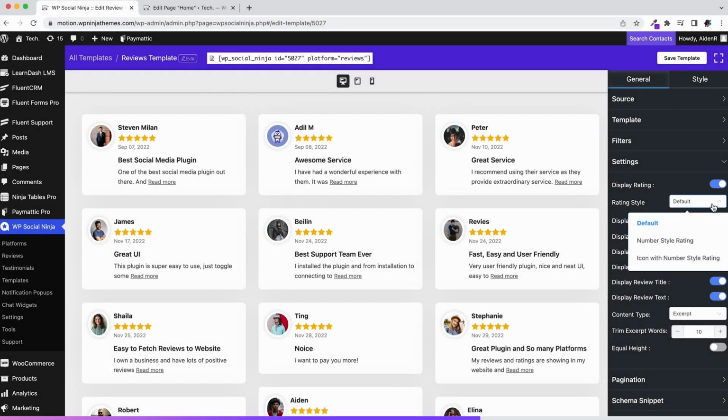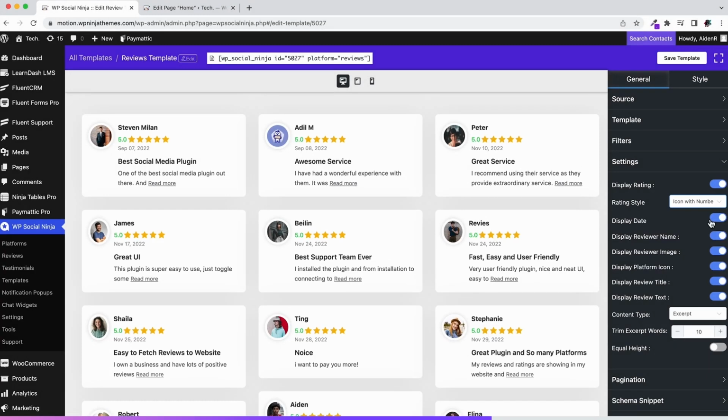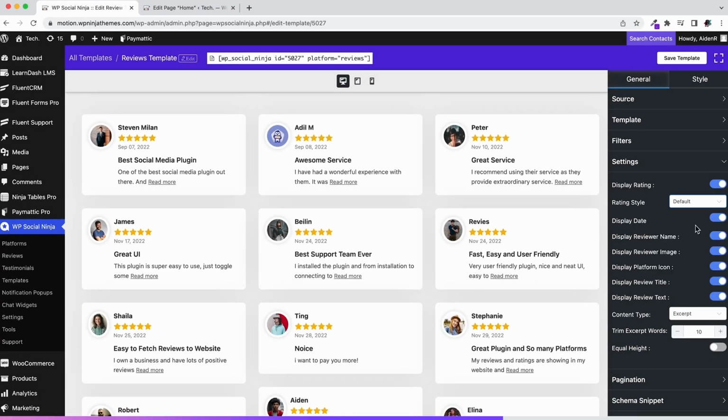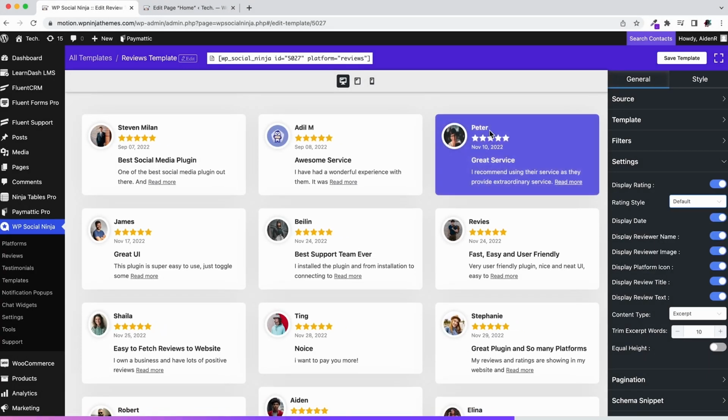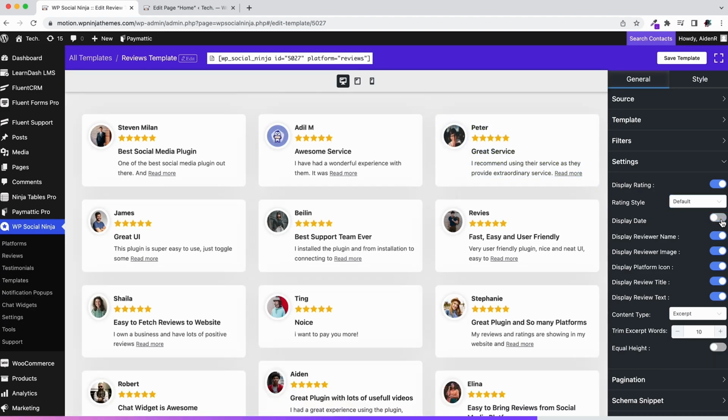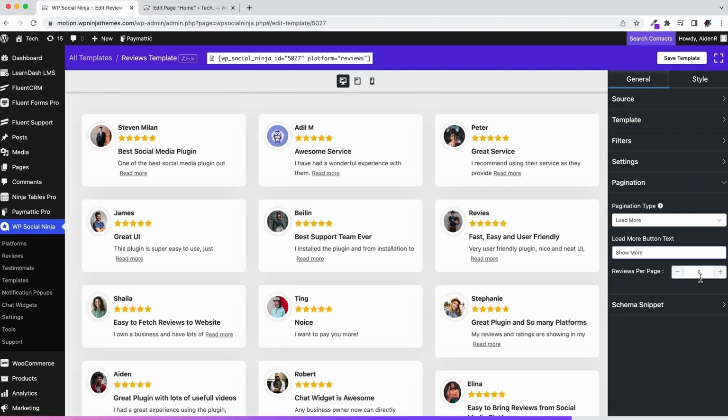Choose a rating style. From the settings, you can choose to show or hide almost everything in the reviews. Date, reviewer name, reviewer image, you name it. If it's in the reviews, you can hide or display that. You can also select the content type, and once you're done with the settings, select the pagination. But if you go for sliders, then you'll have to configure the slider instead of this.